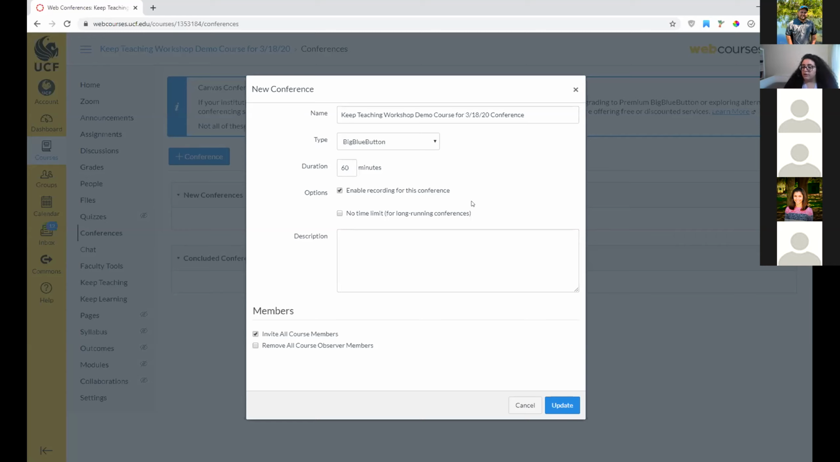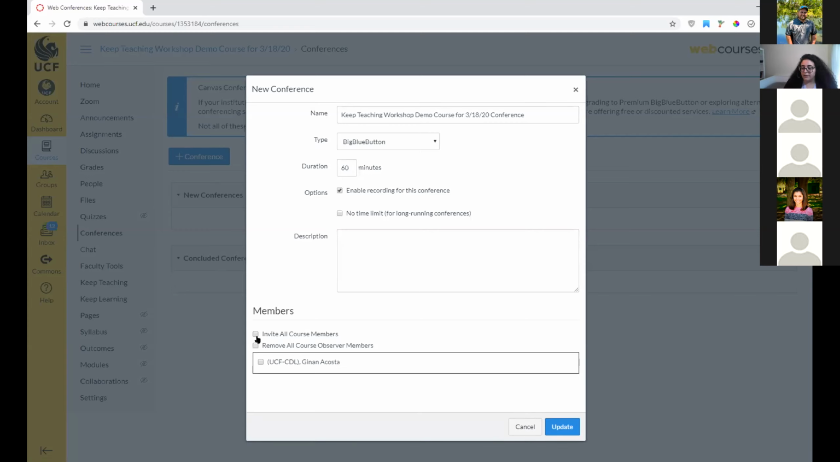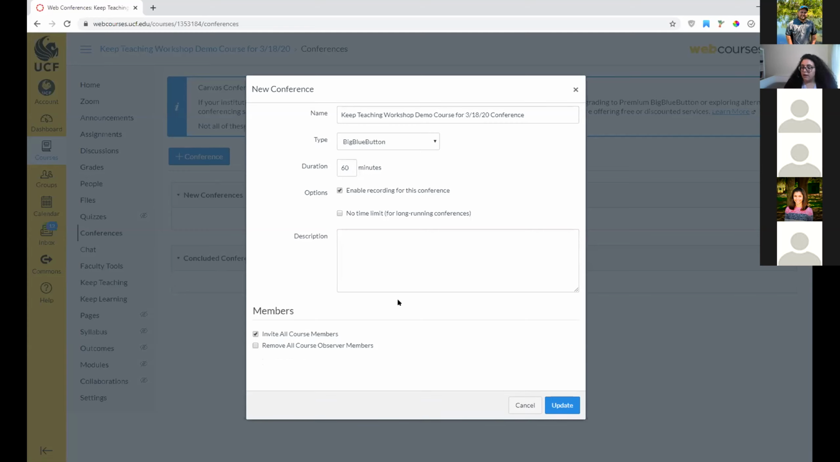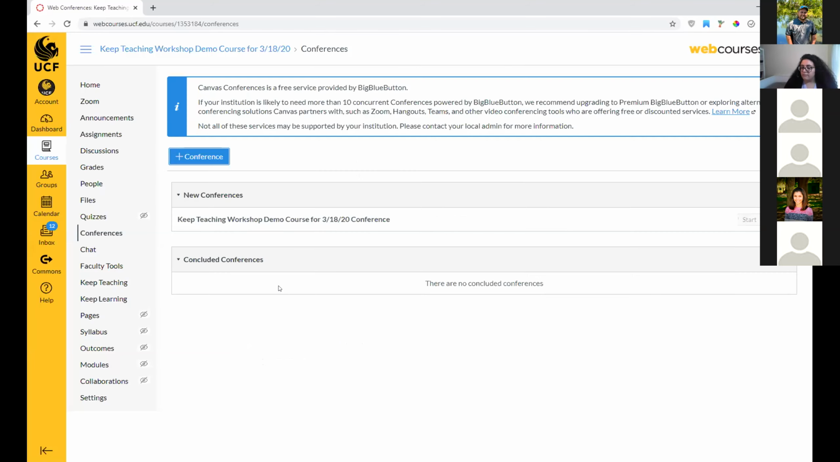Another thing with regard to recording your conferences is that only students who are invited will be able to come to the conferences page and watch the recording. So if you want it to be available to everyone, make sure that you invite all course members. That's this checkbox down here. And then you can go ahead and click update. Your conference will show up here, and then your conference will not begin until you click start.